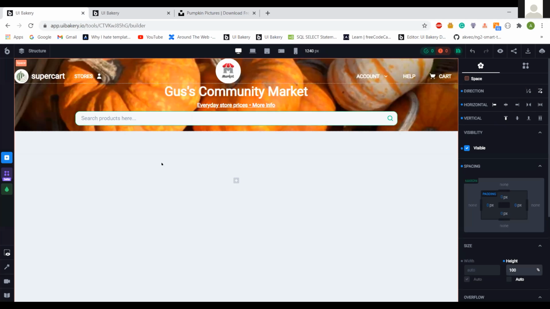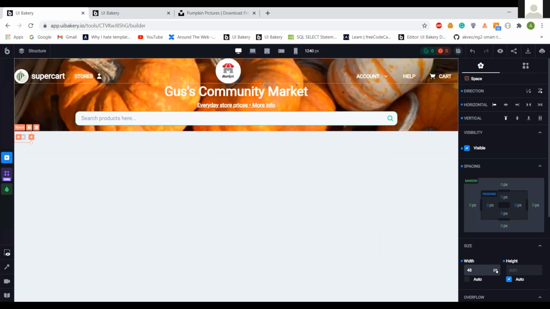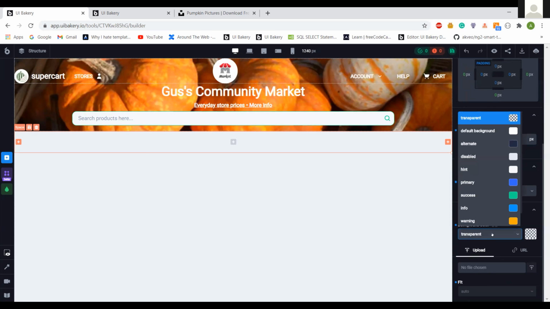Let's add one more space. Now we need to select the parent space, add one more, make it, for example, also full width in columns. The height of the space is going to be something like 60 pixels. I believe 60 would be quite enough. So let's do this. Also, we can set a background. We can not only use images for a background, but also the background provided by UI Bakery itself.